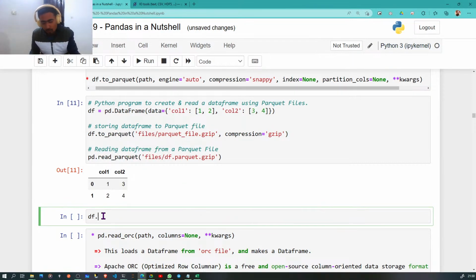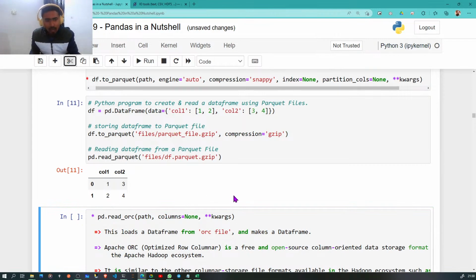So in that way, you will be able to get each and every method which is available in pandas, and you have to explore each and everything. So you have to remember each and everything.